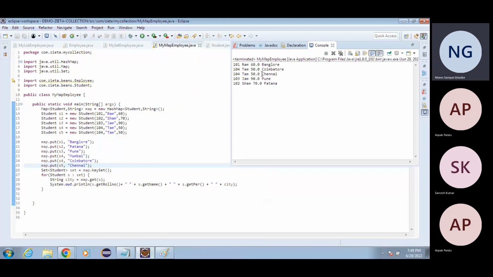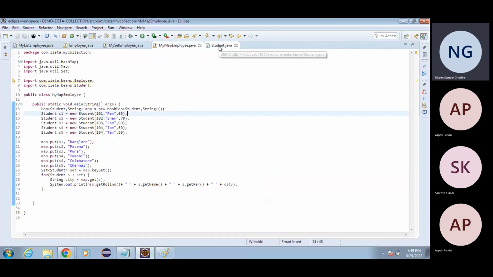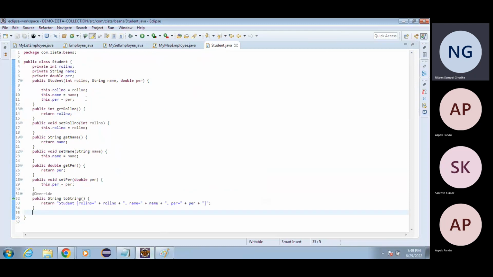So this person is exactly the same. You don't want to add that one. I want it to be added in one location only. So what can you do? The choice is that we can override the equals method and the hashCode method, not the toString.